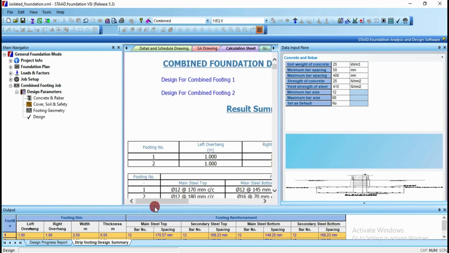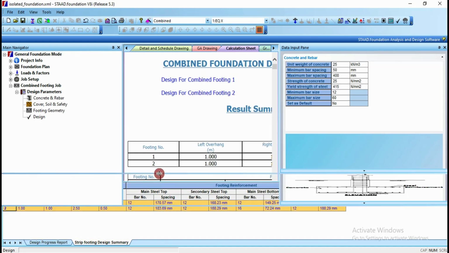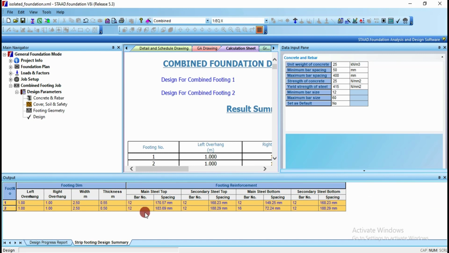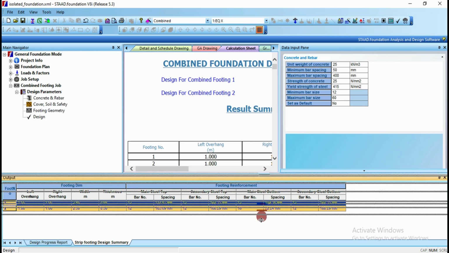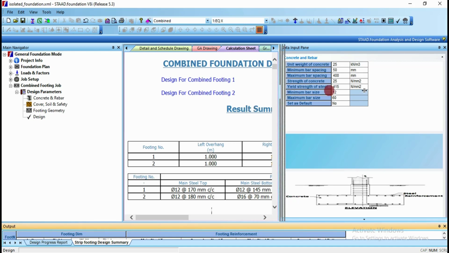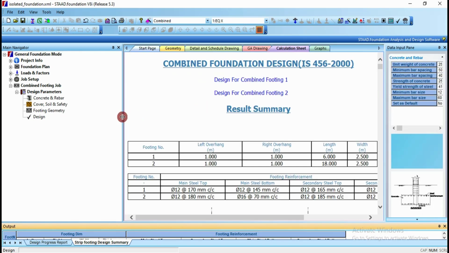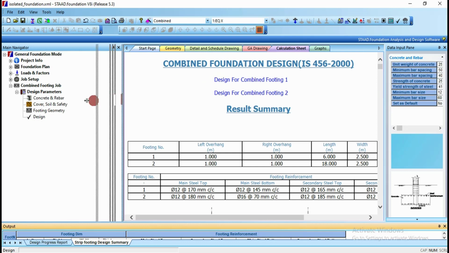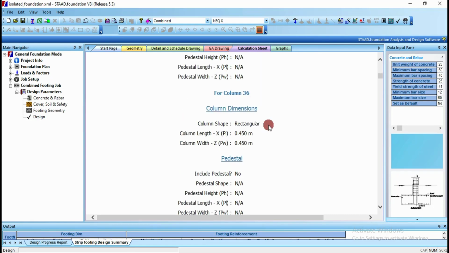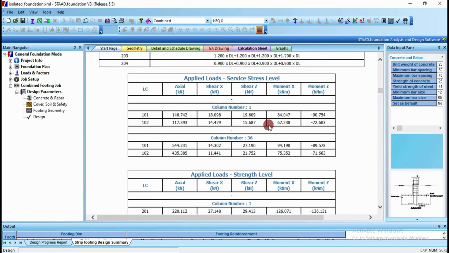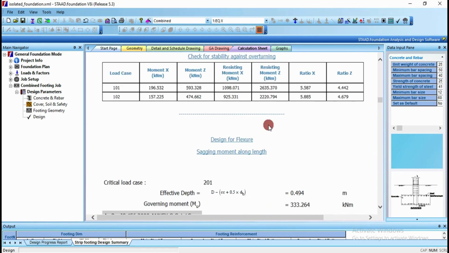You can see that under combined footing we got the main steel top as 12 and 12 for footing number 1. Footing reinforcement is given for the secondary steel and main steel at the bottom here. You can see the calculation part in the calculation sheet. Whatever calculations we got for the combined footing can be observed in the calculation sheet here. You can click on design for combined footing 1, and you can see the input data given there, and the output, that is the calculation part generated, you can check it here.